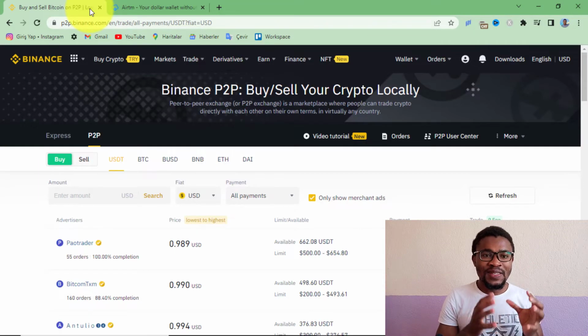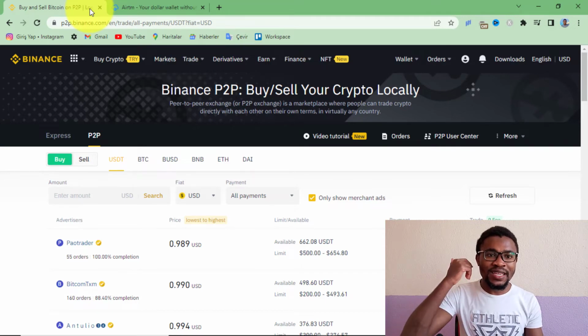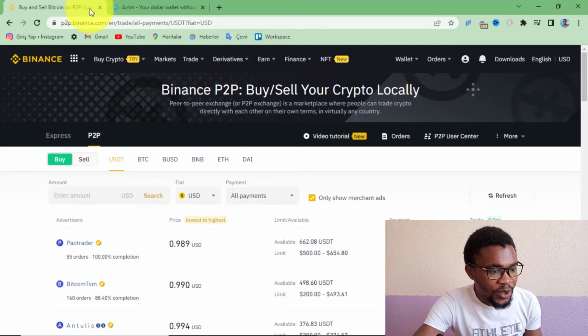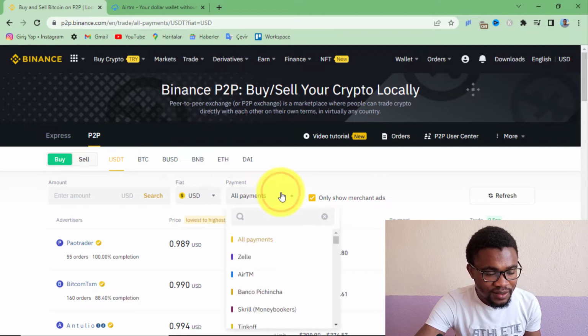Now in this case, since we are transferring money from Airtm to Binance, we are going to be buying cryptocurrencies on Binance using peer-to-peer. So we are going to maintain the buy over here, and I'll be buying USDT. I'll be buying using USD, and I just need to come under payment methods and choose Airtm as a payment method.